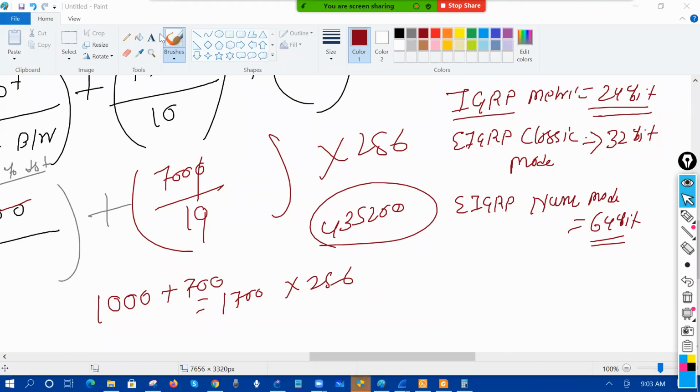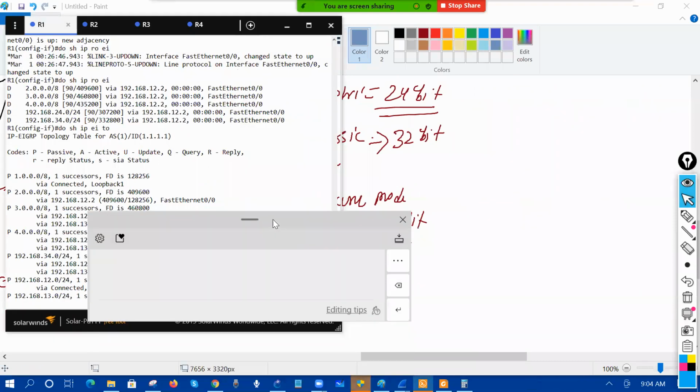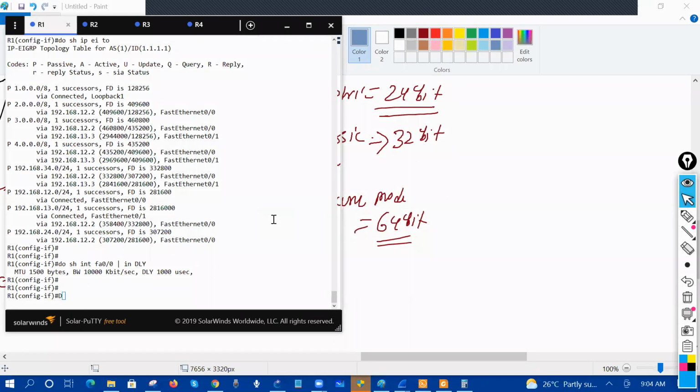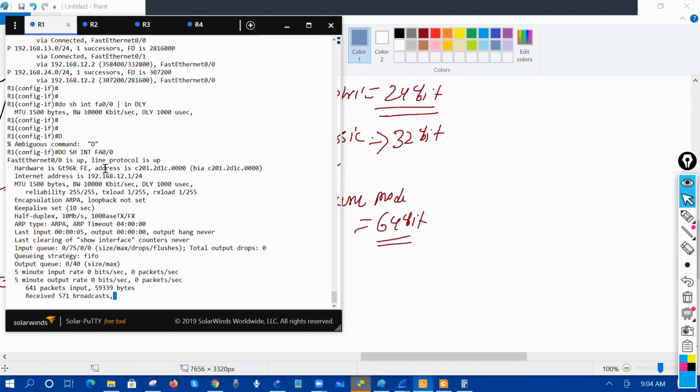Because IGRP was the precursor of the EIGRP protocol, from IGRP it is starting. The formula is the same. And how will this be calculated? As I told you, EIGRP is going to use the properties of the interface. If you do show interface 0/0, this guy.